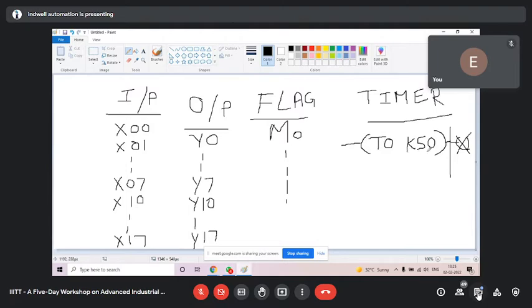Now, four parameters. Let us find out where the four parameters are. This is your enable, correct? This is enable. This is your preset value, correct? Now two more things we need: accumulator and done bit. Remember, accumulator and done bit both will be its address itself. So the timer address in Mitsubishi will be its accumulator and done bit as well.